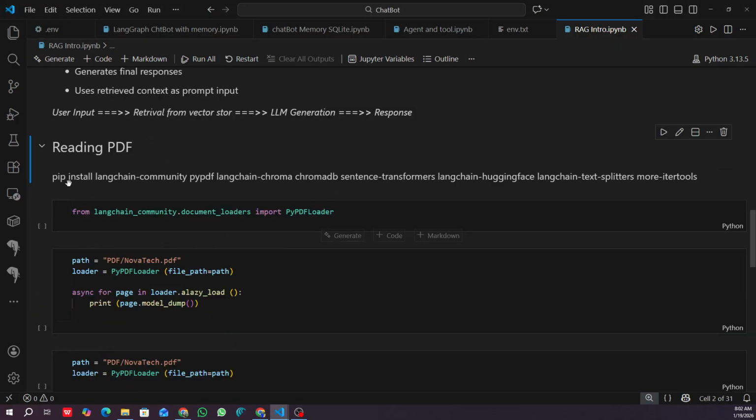First of all, you need to install all these libraries. These are the different libraries we made use of in this tutorial. We have the LangChain community, PyPDF, LangChain Chroma, ChromaDB, sentence transformers, LangChain Hugging Face, LangChain text splitters, and more tools. Please do well to install all these libraries.